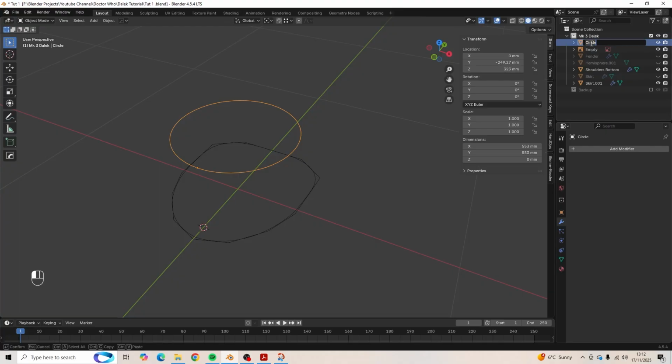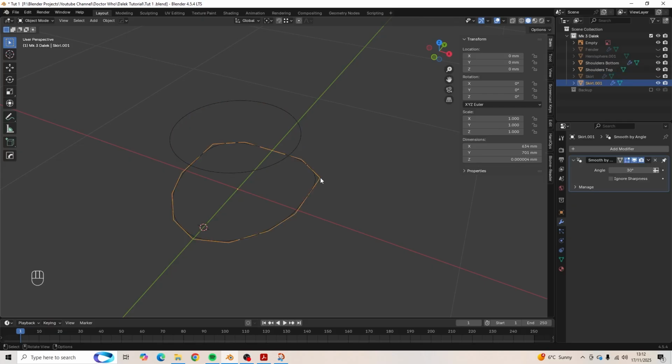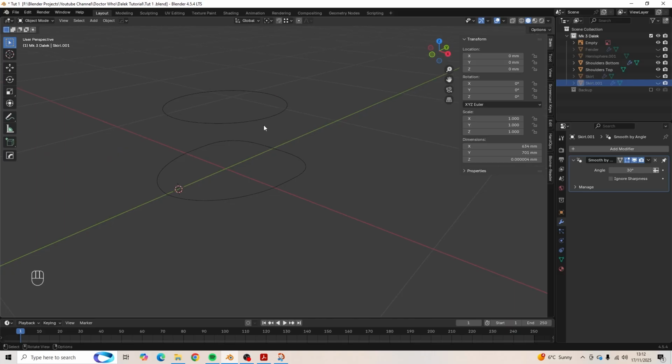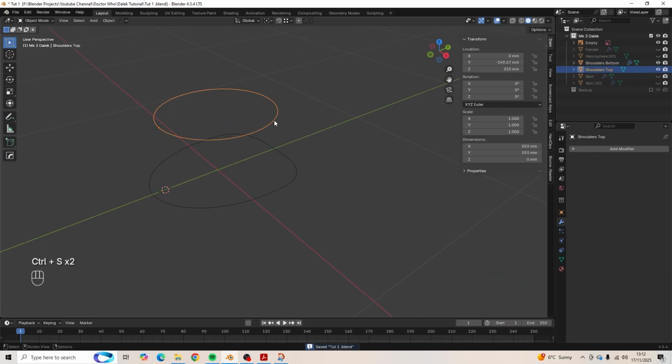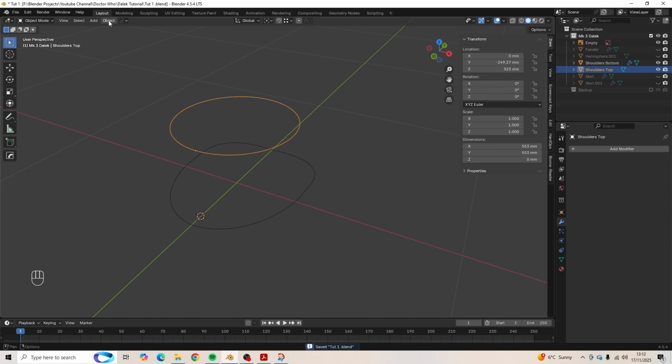Oh, let's rename the circle shoulders top as well. We can hide this lower skirt outline. And there we go. That object and that object are now perfectly positioned. For this one, we don't need to do this, but it just makes my life a little bit more straightforward. I was going to say easier, but I didn't.